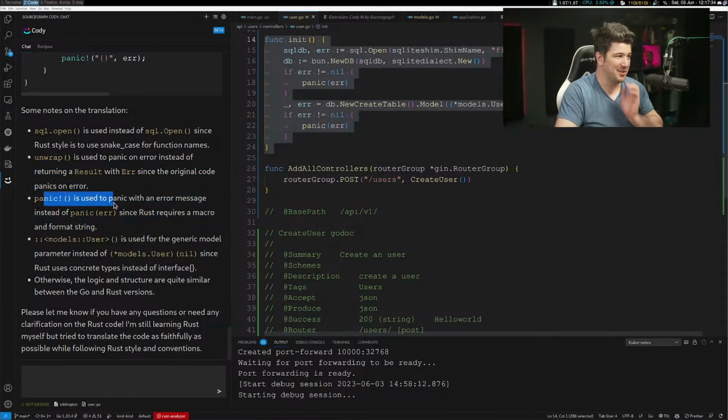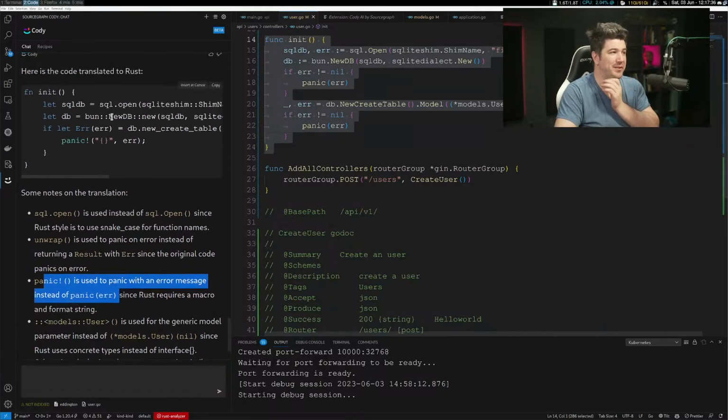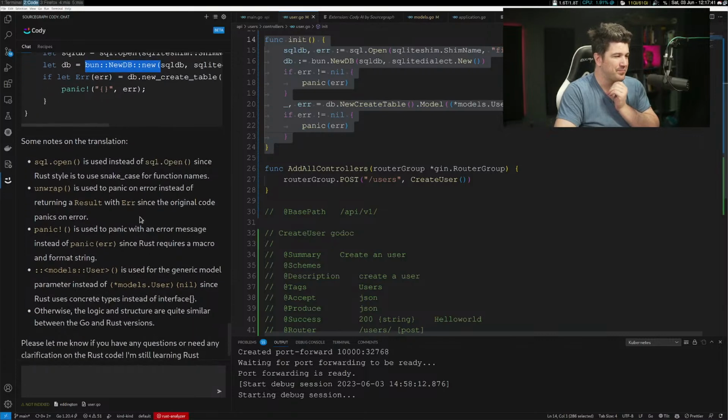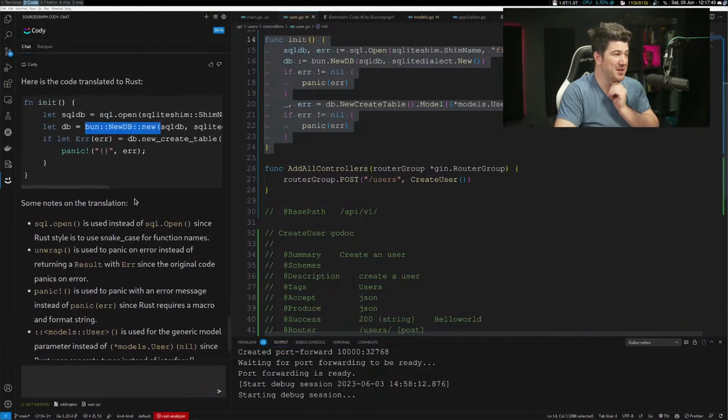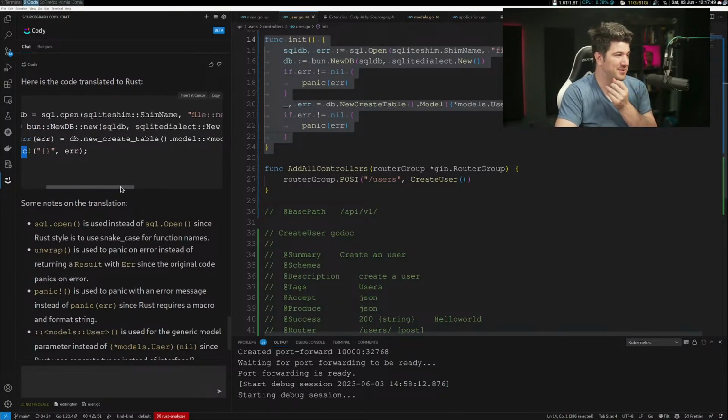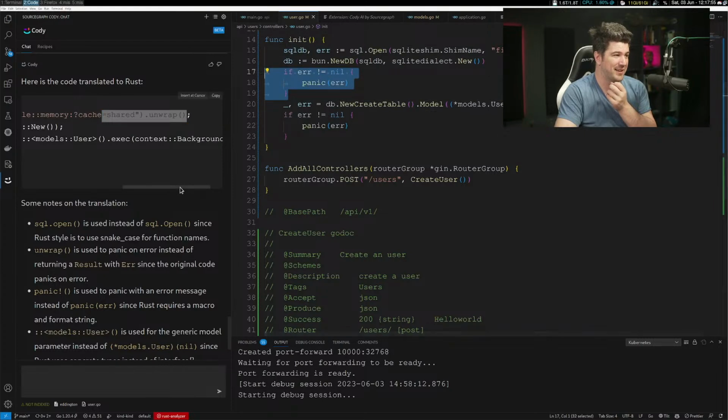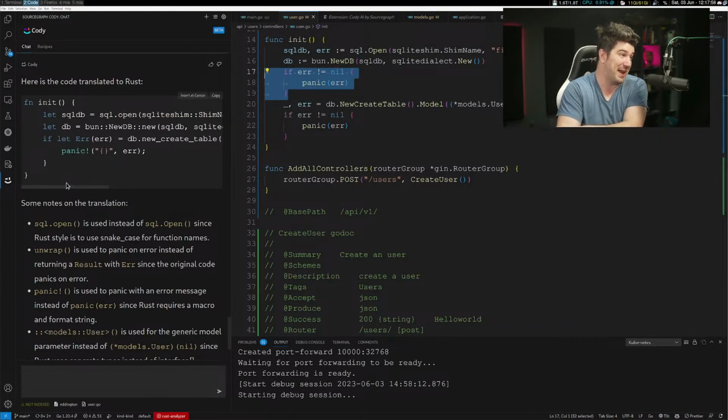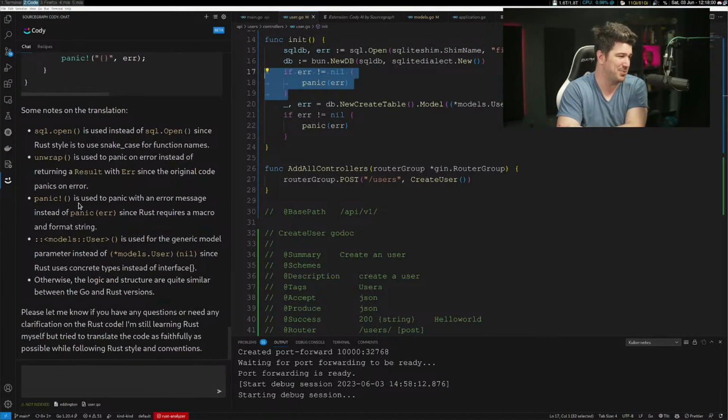I mean, it caught some pretty good stuff. Obviously, button isn't a Rust library, so this is garbage. But the generic Go stuff, it did actually really well. It used the macro panic. It translated stuff to snake case, used unwrap instead of the generic error handling that just panicked anyways. That did pretty well. That's pretty fair. That's pretty fair.